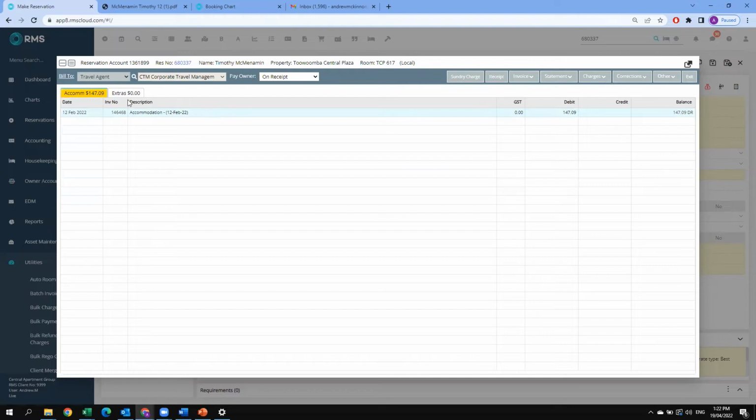Now, we can't change that unless we cancel the invoice. And cancelling the invoice is not really recommended because it might get a bit confusing for the person at the other end. Because if we send this invoice and then cancel it and change the bill to and send a new invoice, now they've got two invoices, two different invoice numbers for the same reservation. And sometimes they will double pay.